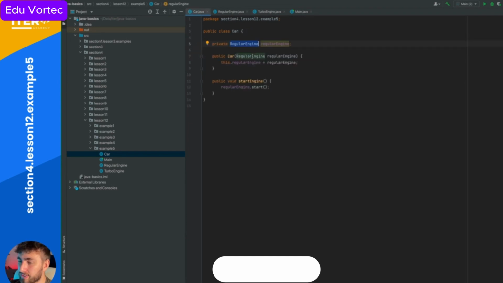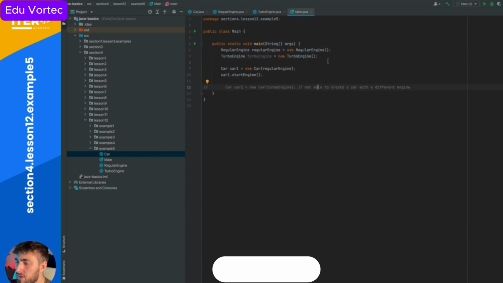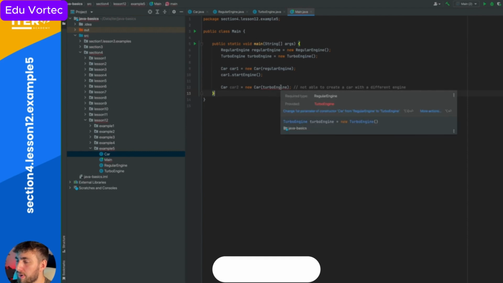And our car currently depends on the regular engine class. This means that if we change the regular engine class, we need to change the car class as well. This is not ideal as it increases the coupling in our system, making it less flexible. Let's open the main class, and here we create two engines, regular engine and turbo engine, and we create a new instance of the car with the regular engine. But as you can see, we are not able to create a car with a turbo engine.